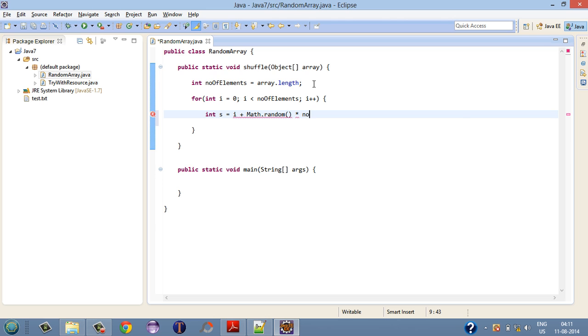In order to generate uniformly random number for each index of an array, we will multiply random number to number of elements minus 1. This will return back in double value. In order to get its round off integer value, we will typecast it to int, and add it to current value of i to generate a random index.